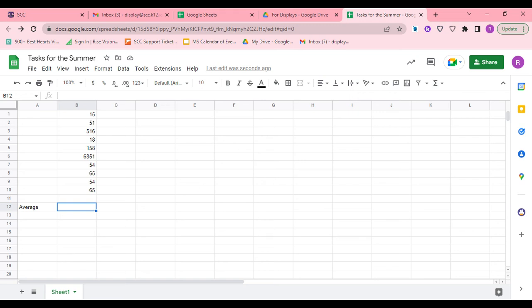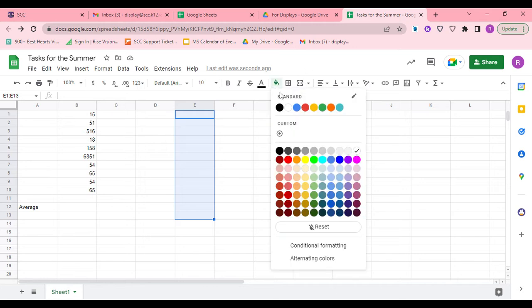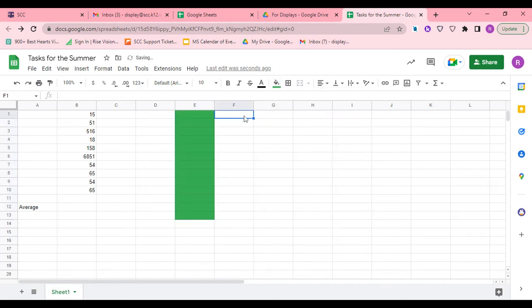Sheets work very similarly to Excel in the Microsoft Office suite. You've got options for numbers, percentages. You can fill. So if you select a column, you can go to the paint bucket and you can choose your color. You can color code. You've got your bold, italics. You can make the words different colors, your alignment.